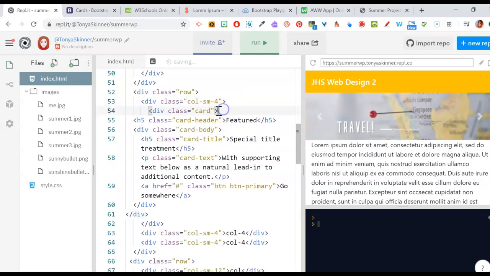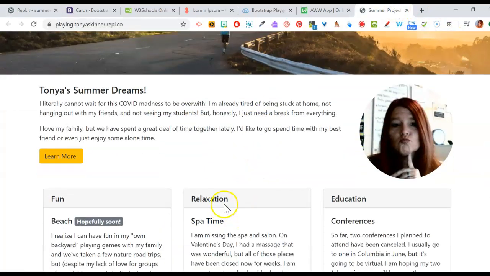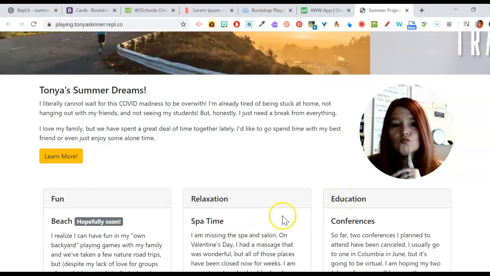So now I have a card. It says featured in the header. What I have in your instructions is you're going to pick for each of your cards sort of a category of things that you like to do in the summer. On mine, I have fun, relaxation, and education. So you might have one or two of those.